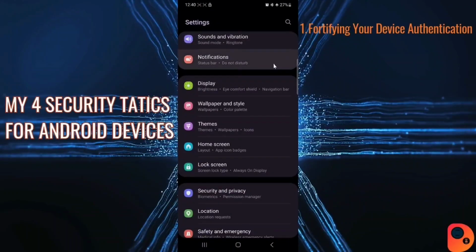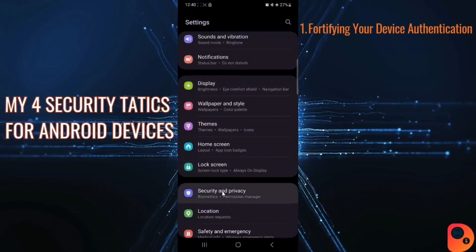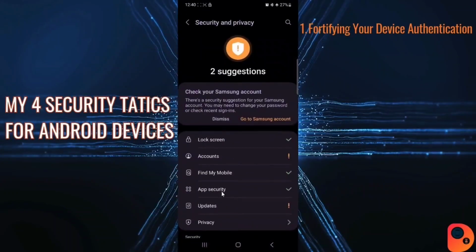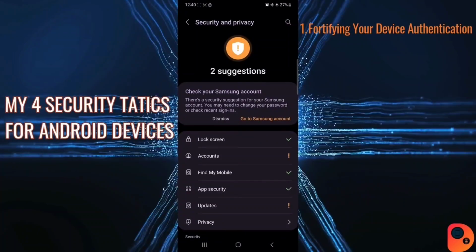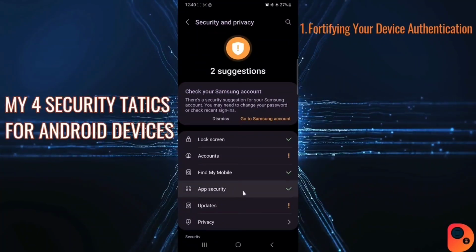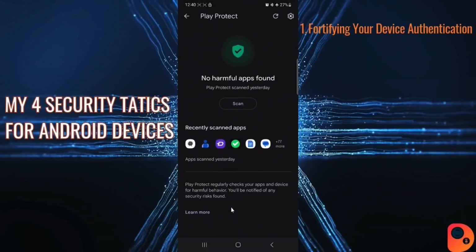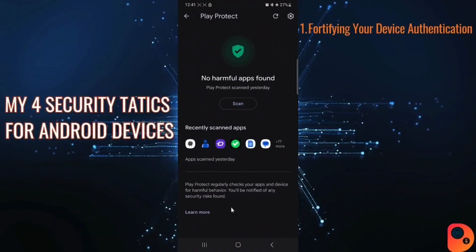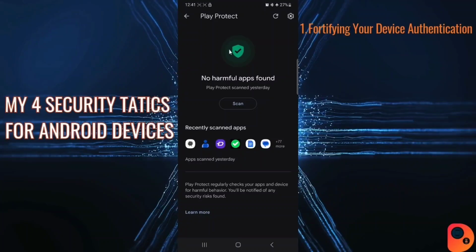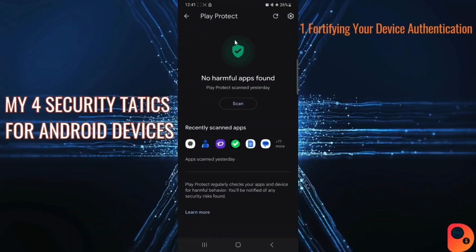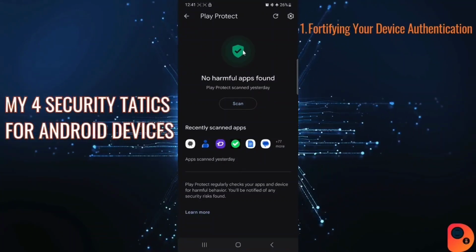Then right here on the settings menu page, head to security and privacy, then tap to open. Once on this page, head to app security right here. Tap, then you'll see Google Play Protect under it. Tap on it to open the Google Play Protect page. Right here on this page, it is turned on for me. That's why you're seeing this green icon here. But for you, it may not be activated.